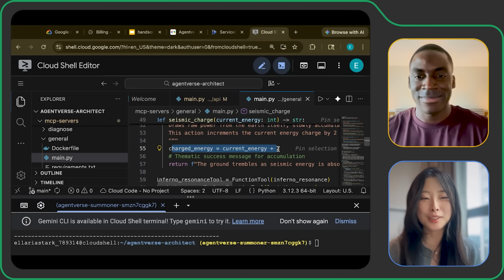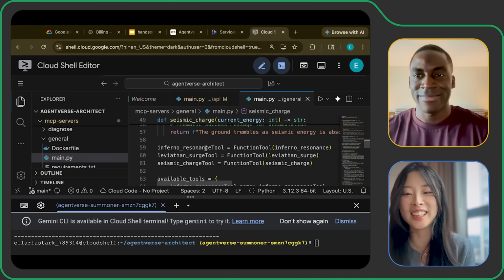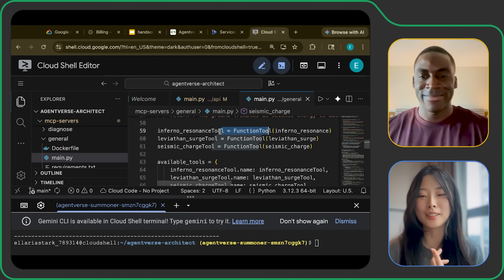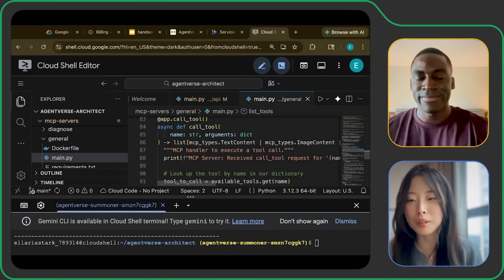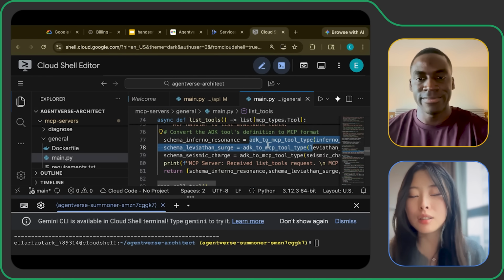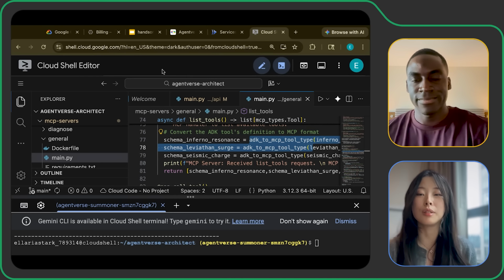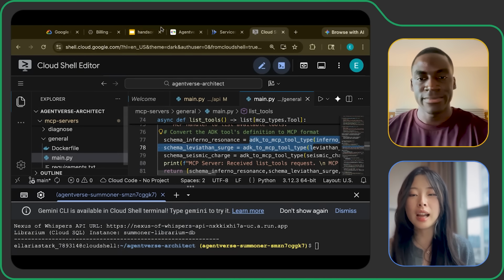So you can see that it's actually doing a mathematical calculation. And here you're creating these function tools. In the list tools, you're also using ADK to convert to the MCP tool type, so you're creating this MCP tool type. Okay, let me go back. So you're creating this MCP server tool with a general function. So now we have these two MCP servers created.